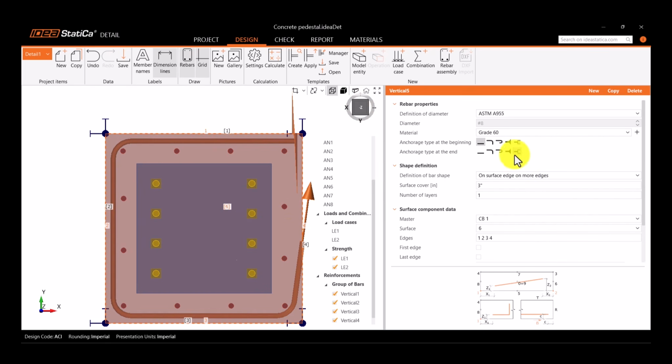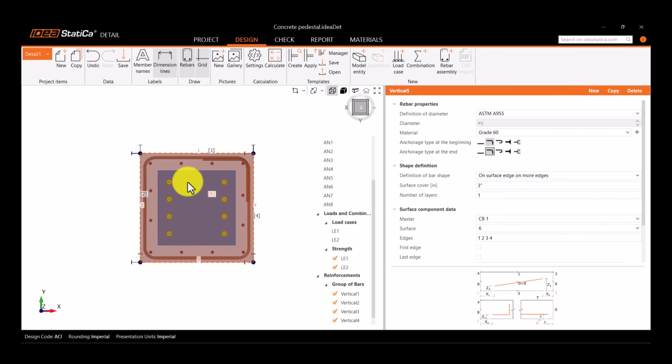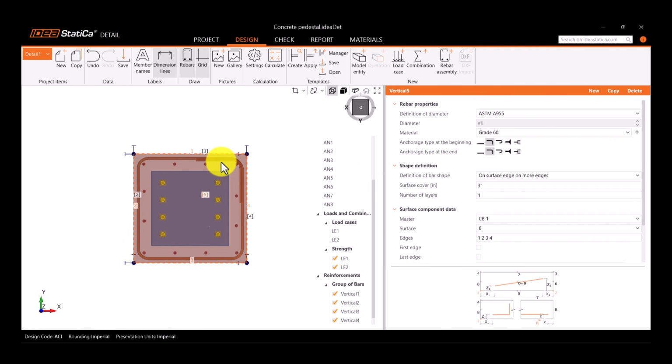Oops. But this is going to be, we can set up this 180-degree hook or 90-degree hook, all right? Again, that setup is to define the connection from the end of that bar to the concrete, okay?